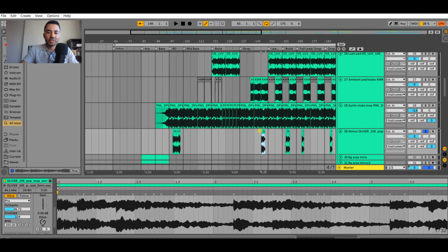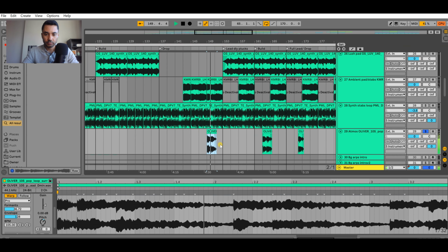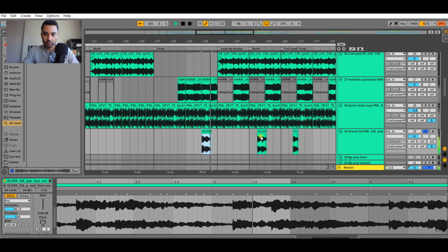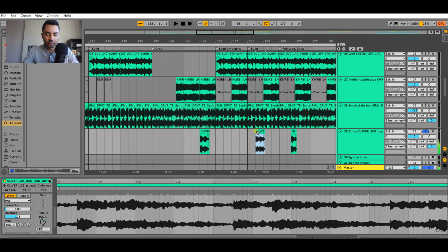Another good thing about pitching stuff up an octave is, if I recall, I probably played this during this drop along with all the other elements, and it was probably too muddy, too many sounds on top of each other. You pitch it up an octave, it's retaining the same character of the sound, but it just gets out of the way a little bit. So this is what it sounds like pitched up. And then again, here's with different formants.